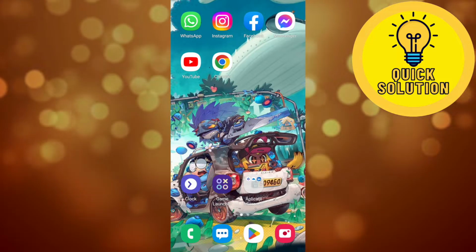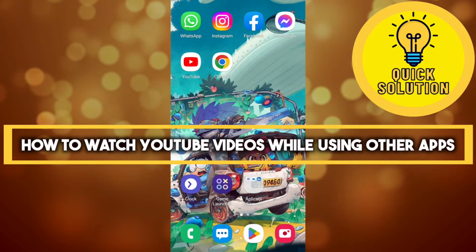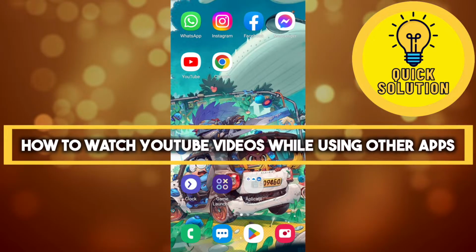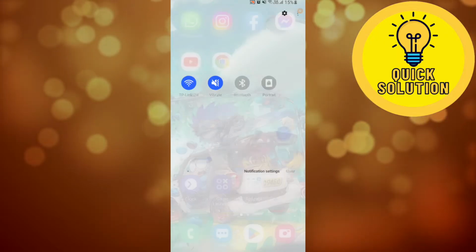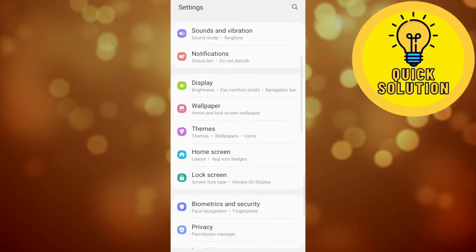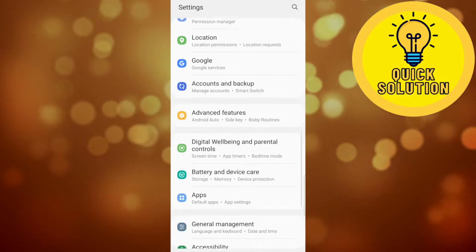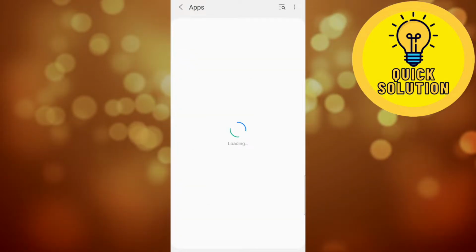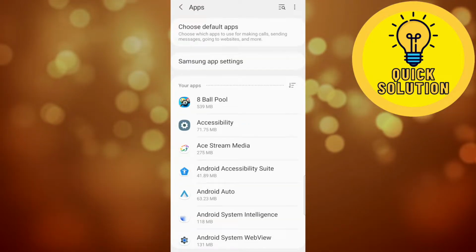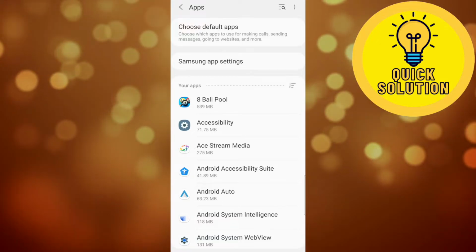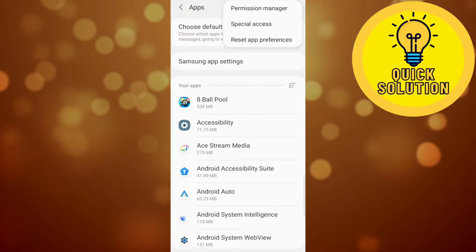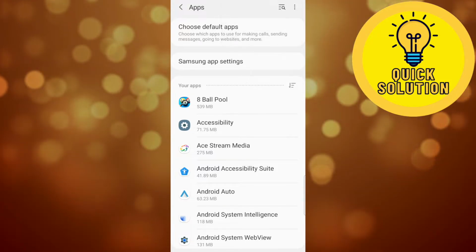In this video I'm going to show you how you can watch YouTube videos while using other applications. So what you have to do is go to your settings right here and scroll down and search for the option Apps. And right here in this page you have to hit that three dots icon at the top right corner and select the option Special Access.